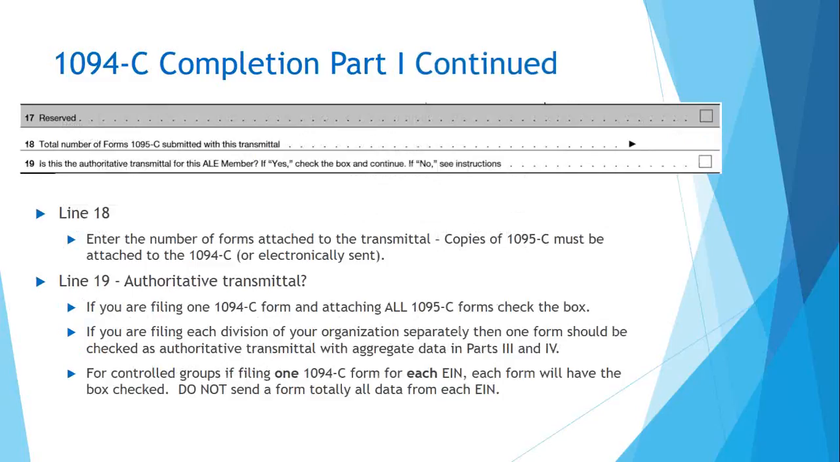A little bit farther down from those boxes is line 18. So here you enter the number of forms attached to the transmittal. So copies of all of these 1095C forms, as you know, must also be provided to employees. But they need to be sent to the IRS as well, either on paper or electronically.